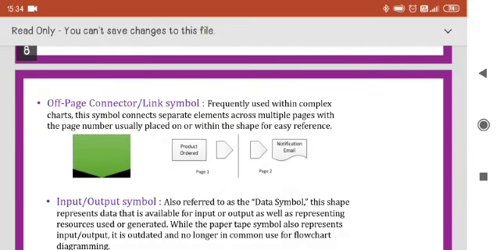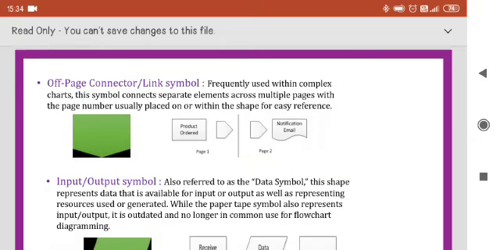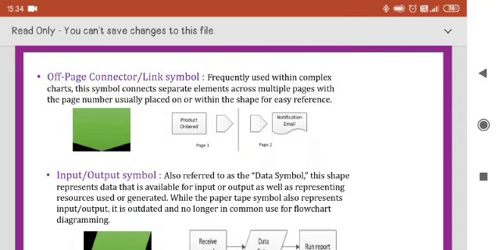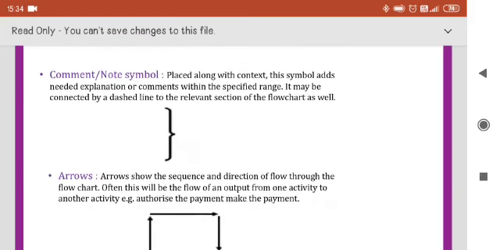Off-page connector or link symbol. This is frequently used within complex charts, and it connects separate elements across multiple pages. Next, the input/output symbol. This symbol represents data that is available for input or output, like material or information entering or leaving the system, such as a customer order, which is input, and a product, which is output.